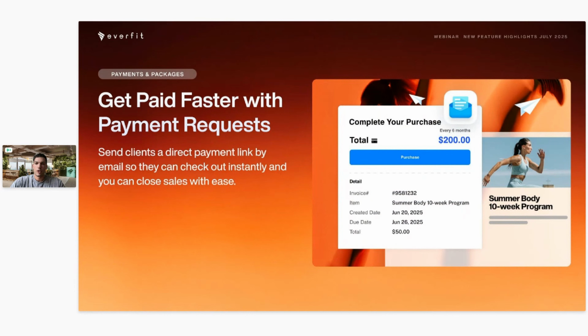So it's super easy. When you go to your package, you can easily send them a request over email. It'll be one or two clicks for them. They can make that payment, and then you will all be good to go.